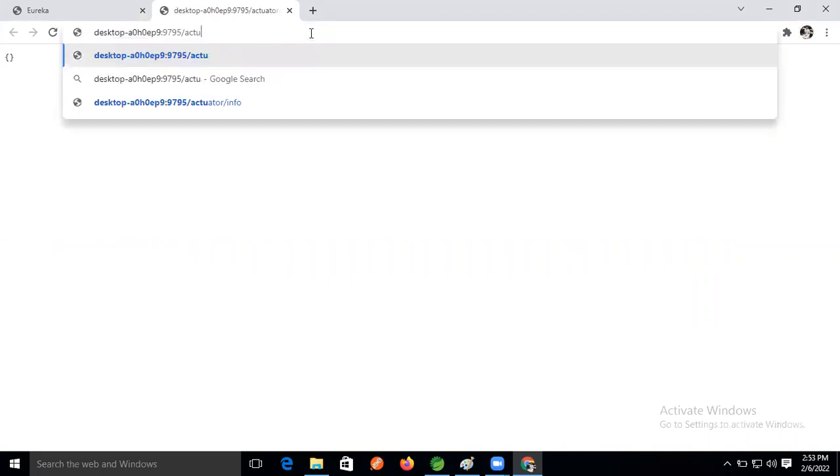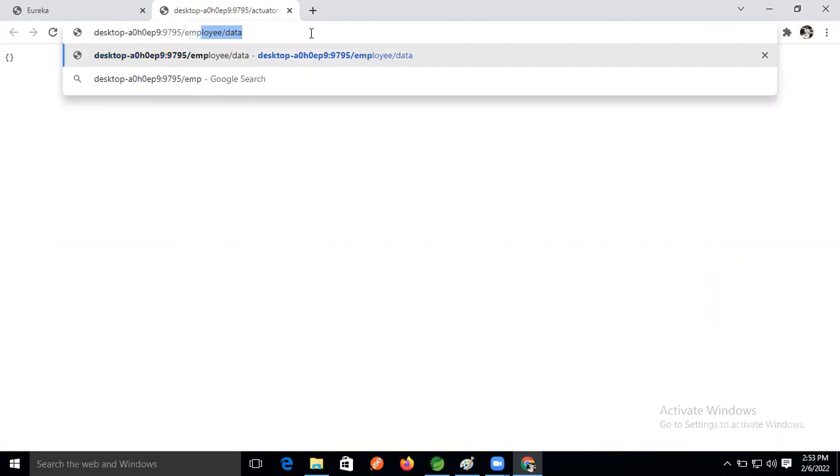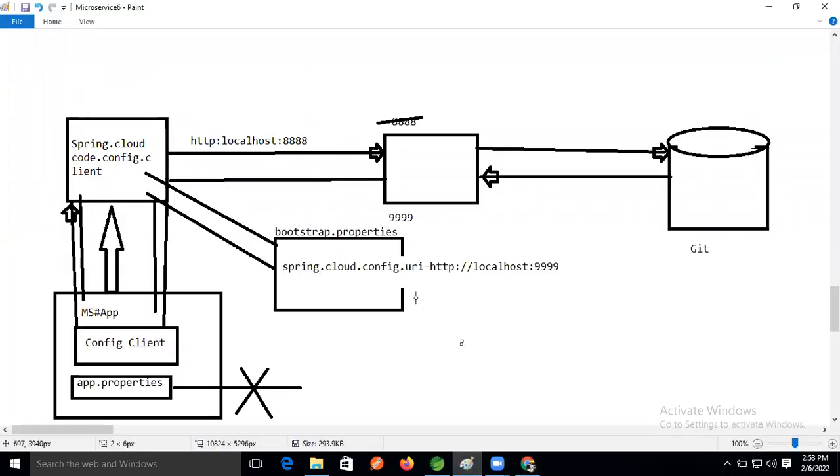So here, the employee data was there, right? Yes, Ravi, employee data. Now see, this data is coming from the Git repository, which we placed yesterday, right? Now it's working perfectly or not, guys? Yes, Ravi, perfect, clear. So we completed it. We learned how to change the port number also.